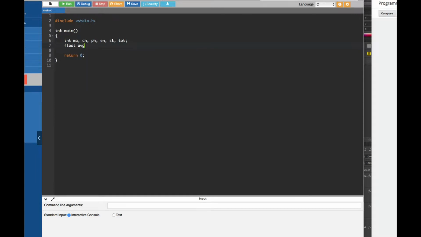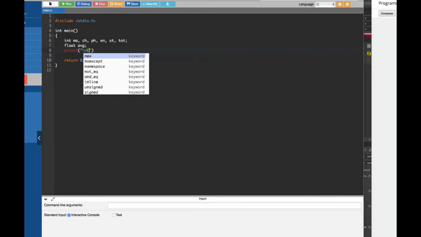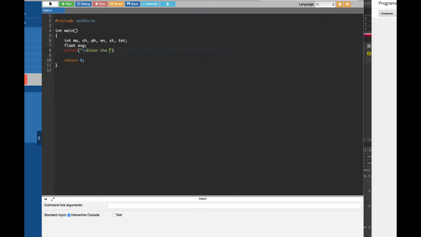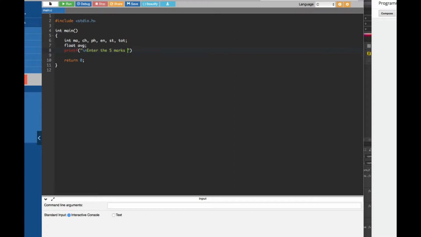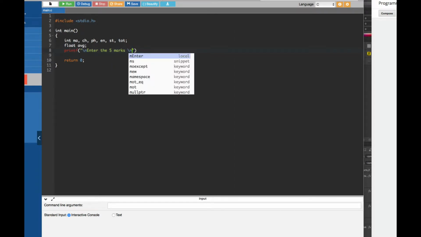Now the next thing is we have to give a prompt to the user, because the user has to see something to type. In this prompt we are going to ask to enter 5 marks. Enter the 5 marks. Now we have to get the input from the user.